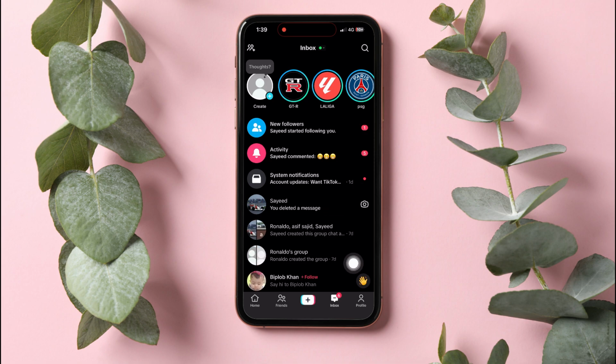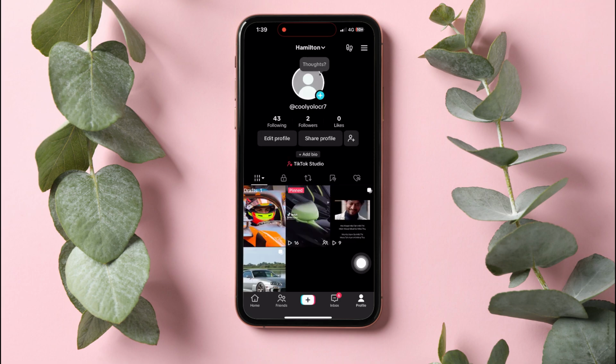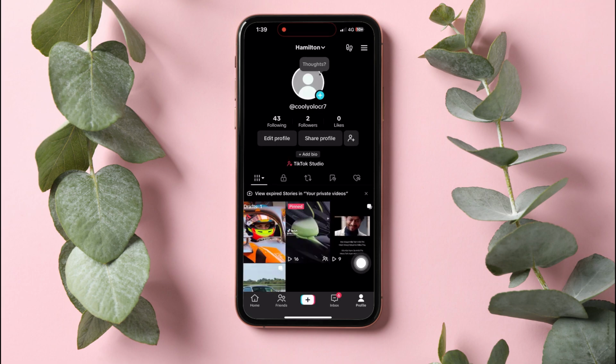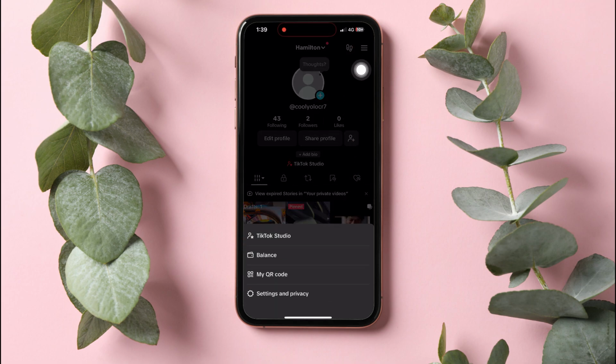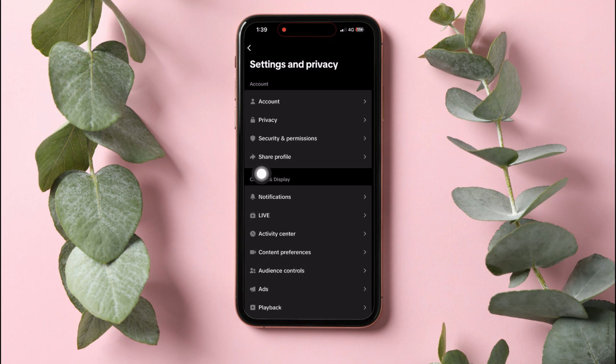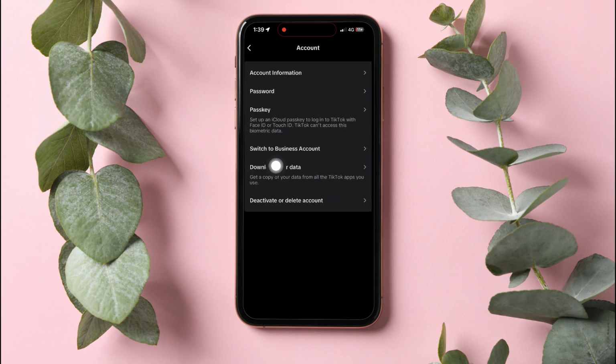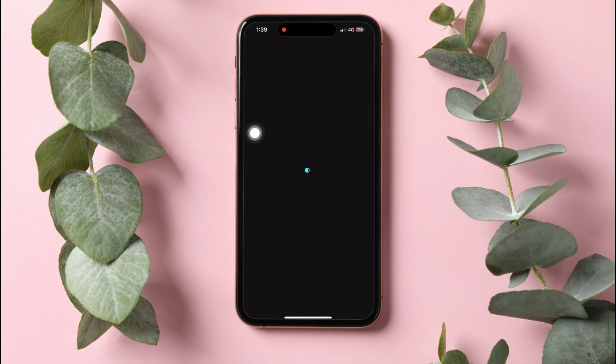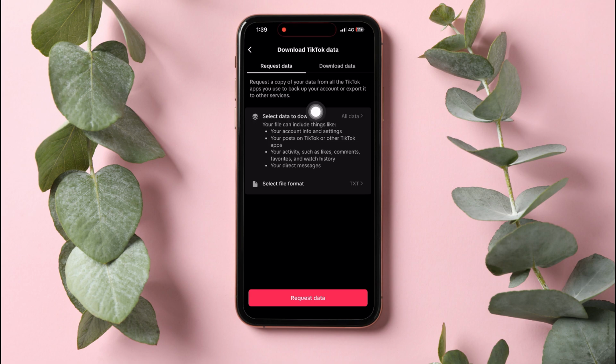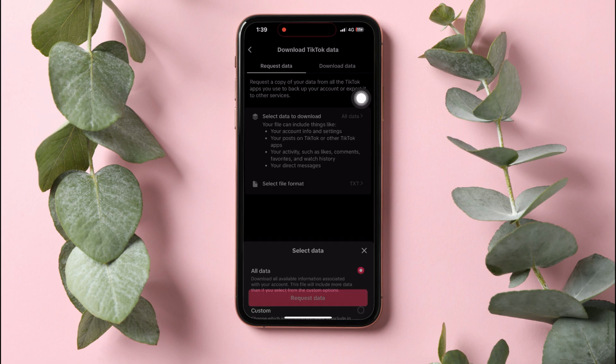Now, go to the bottom panel and tap on Profile. Here, you can edit and view your profile information. Now, go to the top right corner and tap on the 3 horizontal bars. Then, go to Settings and Privacy. Here, go to Account. Then, tap on Download Your Data to get a copy of your data from all the TikTok apps you use. After that, go to Select Data to download.